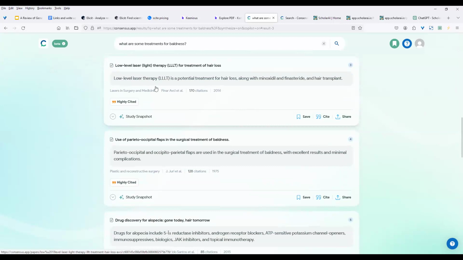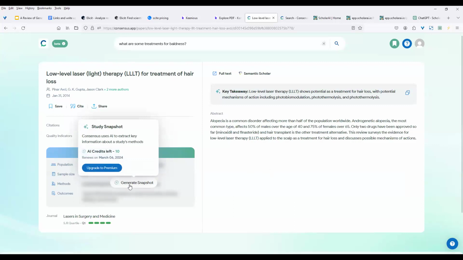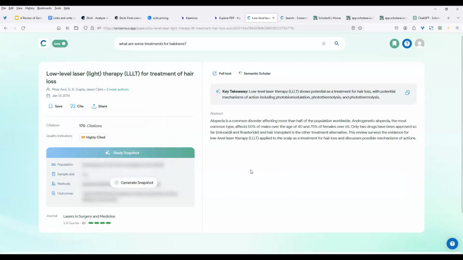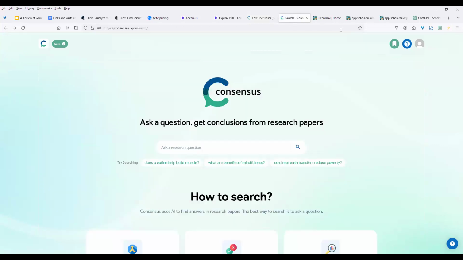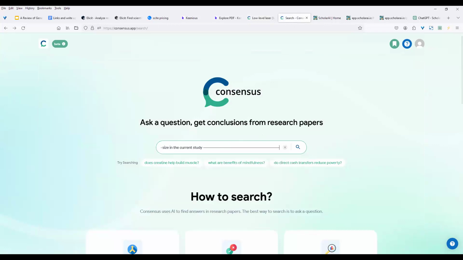And if I say, oh, this looks very low laser therapy, I can click on 3 and it'll take me down here and it says, hey, look, it's highly cited. And we can take a look at this entire article and you can generate a snapshot. Oh, got to upgrade to premium if you want more. But you see, you've got your basic idea of those. Let's see if I do this again. Oh, I'm not too sure what that is.